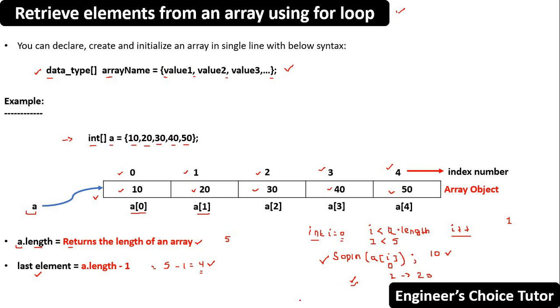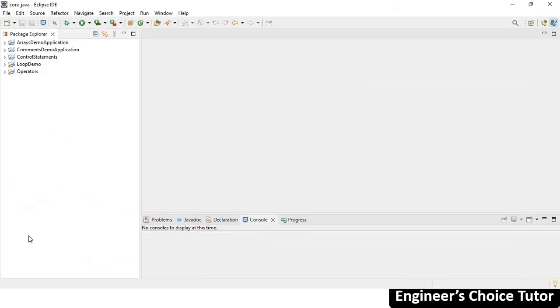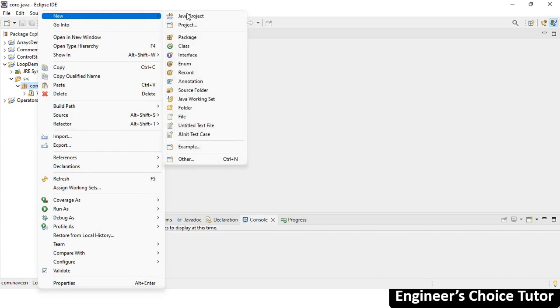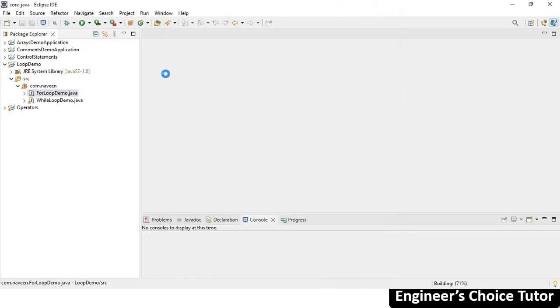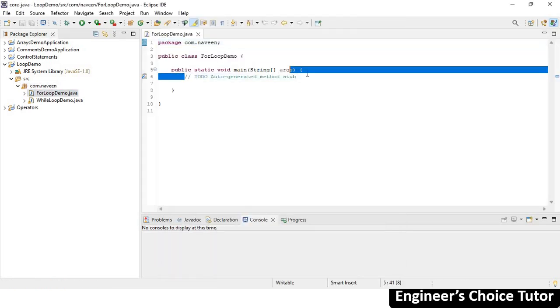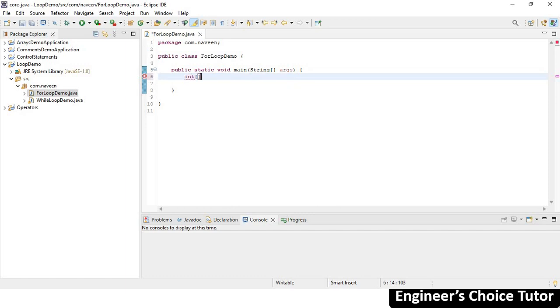Now go to Eclipse and try to write the logic for it. So this is my Eclipse. I already have this project, loop demo. Now in the src, in the com.naveen package, right click, new, and create a class named ForLoopDemo. I want the main method inside this. Finish it up. Then what you have to do: int array a is equal to, what values were there?